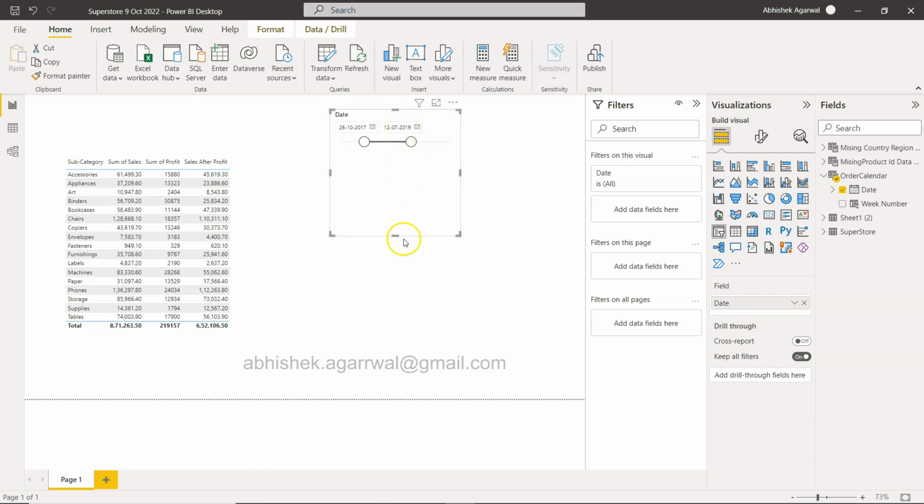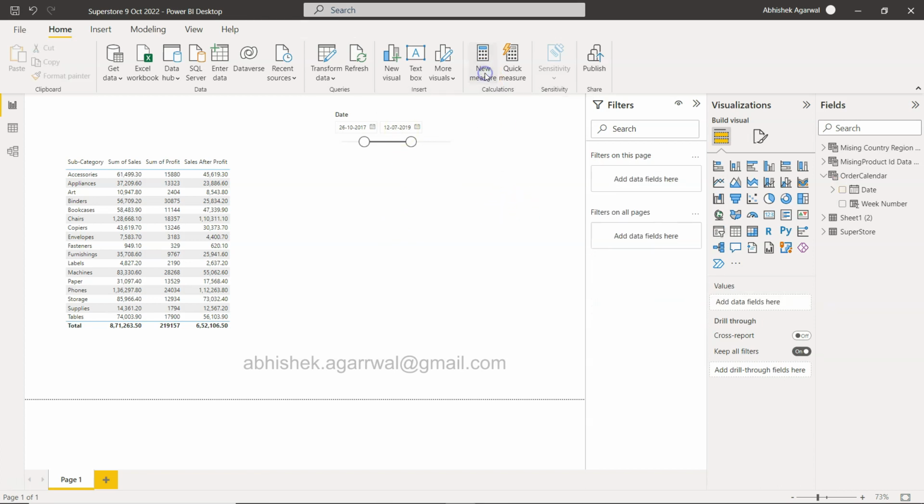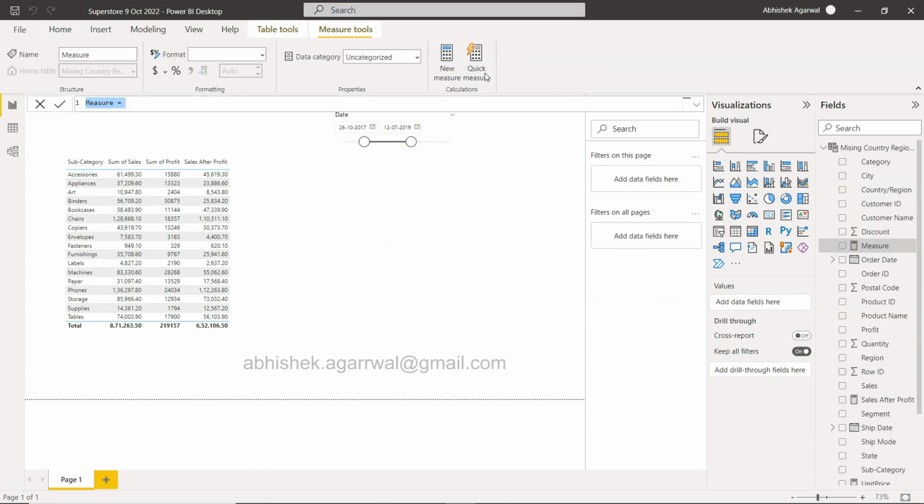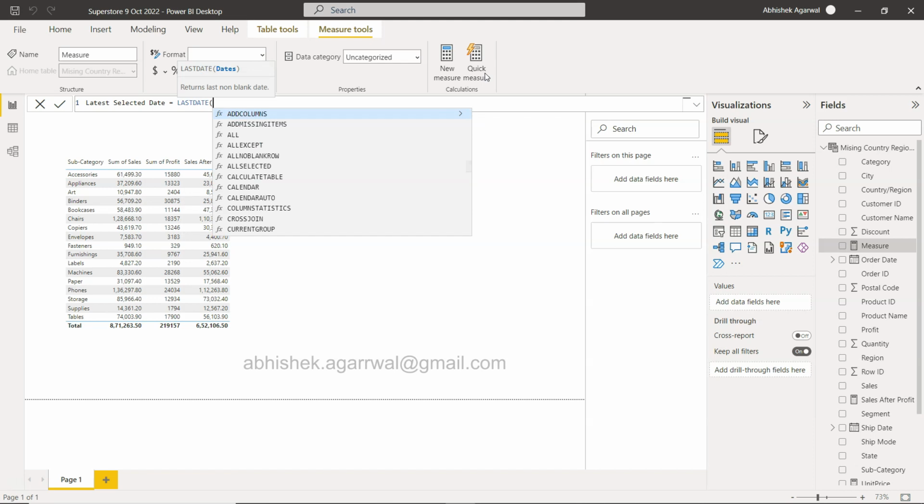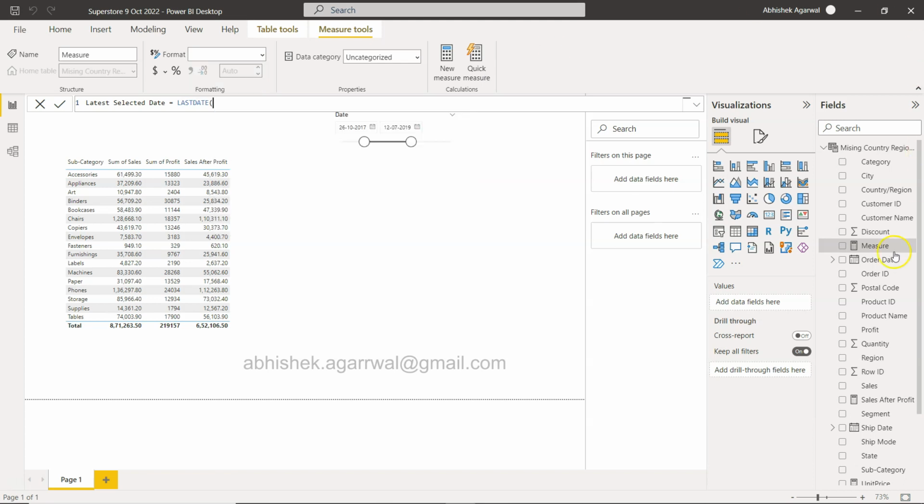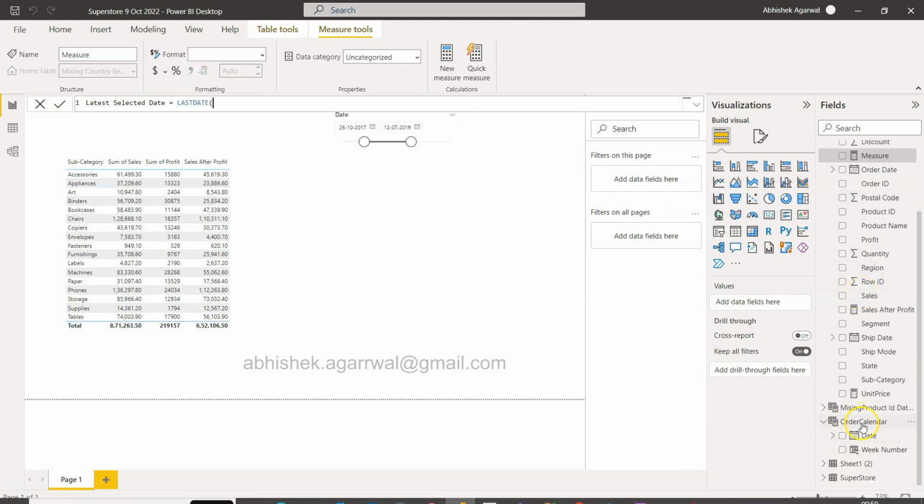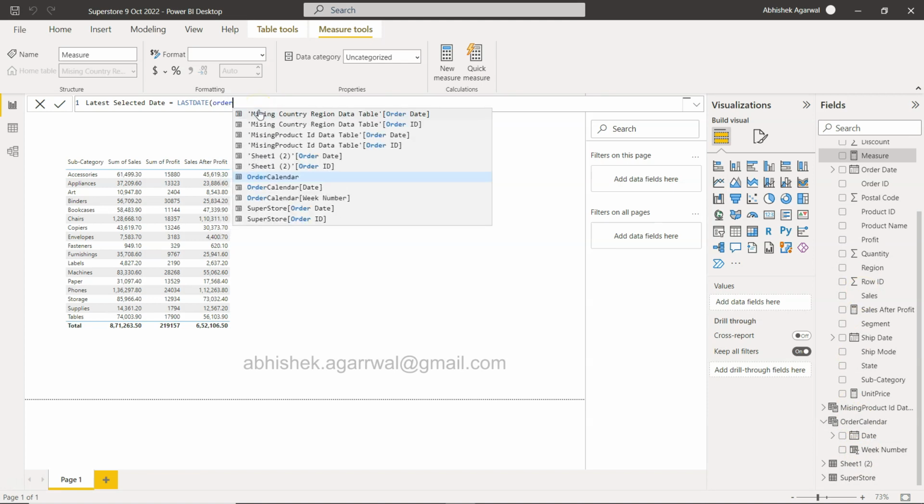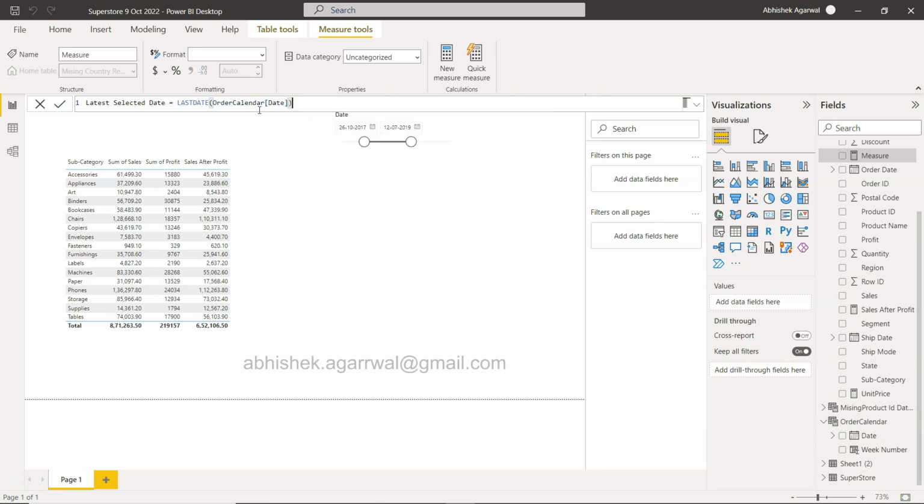To do that, you can create one quick measure. Click on the new measure over here, and name it latest selected date. You can use the function LASTDATE, and within that you need to provide this order date. And the order date is coming from the order calendar table. You have the order calendar and you have the date. Do this and click OK.